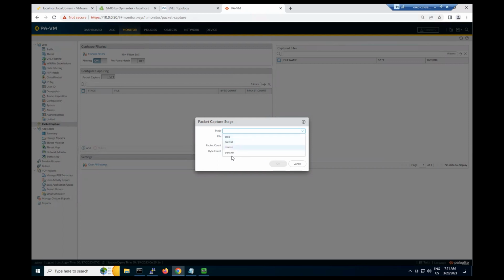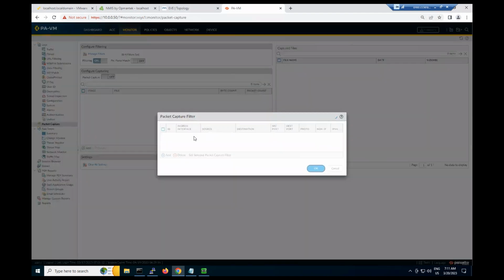Drop, firewall, receive, transmit, right? So here you have to set the filter where you want to apply it. First filter: on which interface do you want to apply, Ethernet 1 or 2? Let me apply on Ethernet 2, which is our LAN side. Here you have to mention your source IP address, right? My source IP address is 192.168.0.10, right? Destination, suppose let me apply 8.8.8.8. If you want to apply for any particular port number, you can apply there.